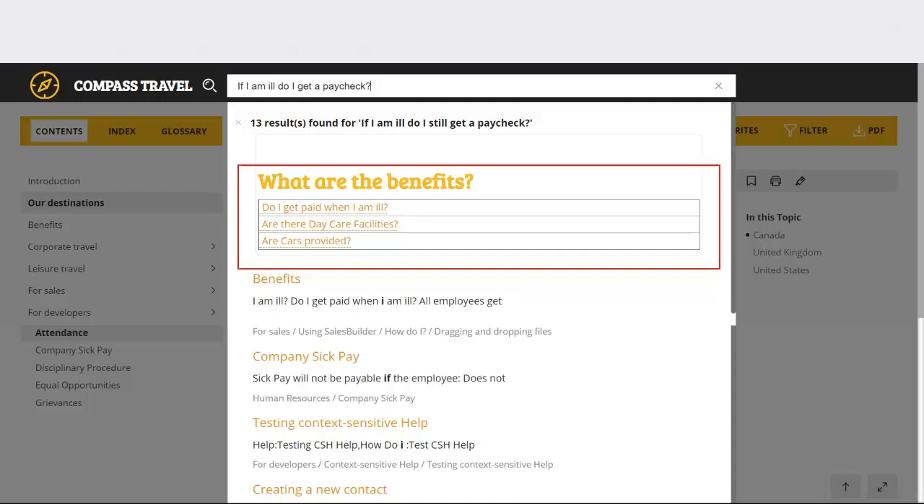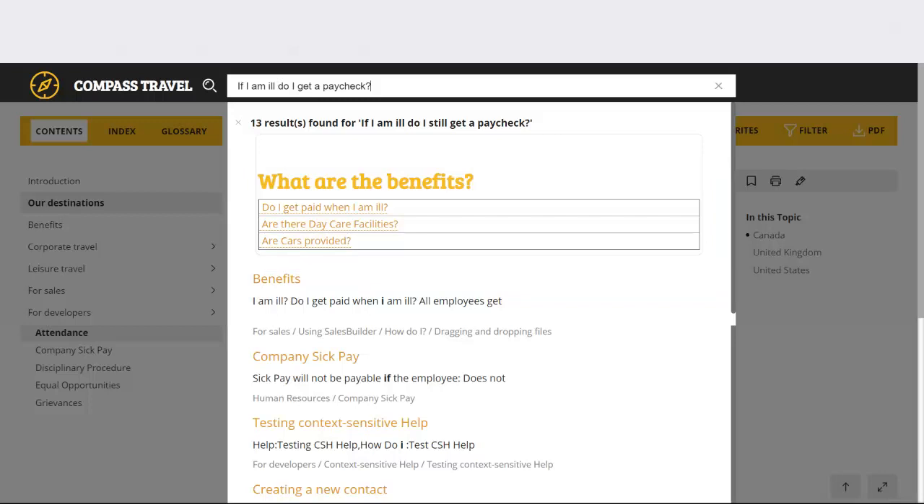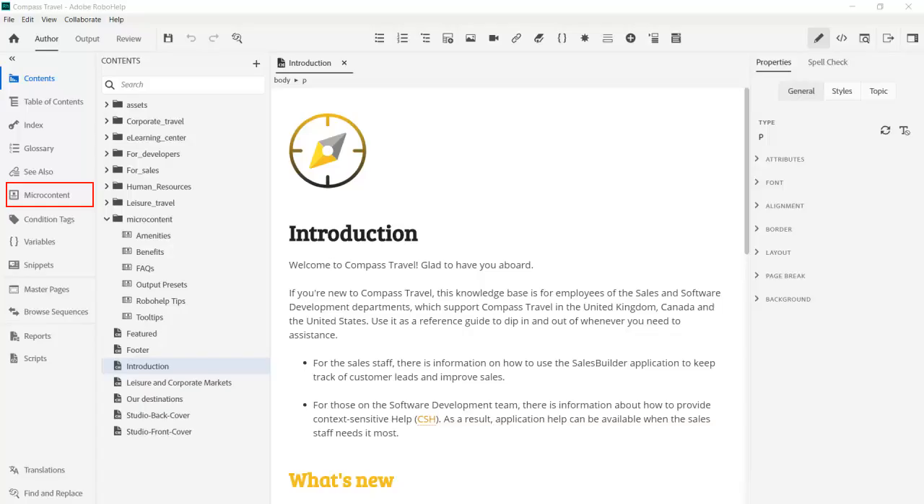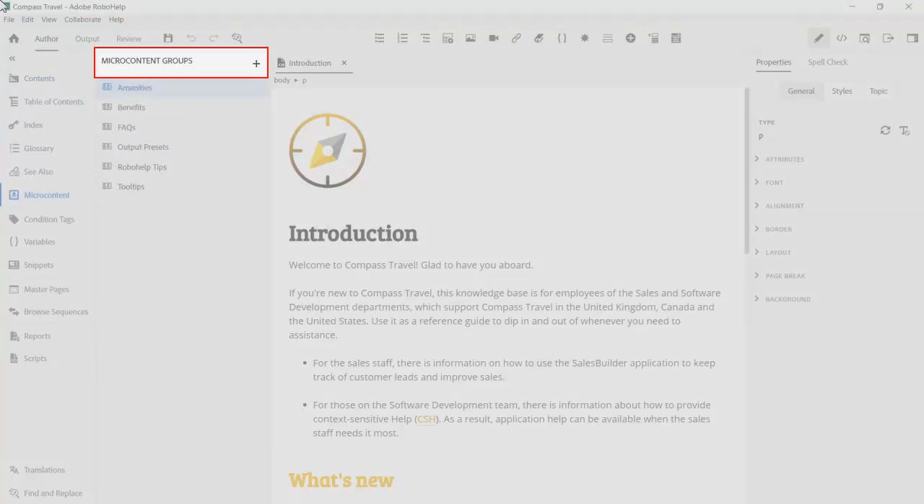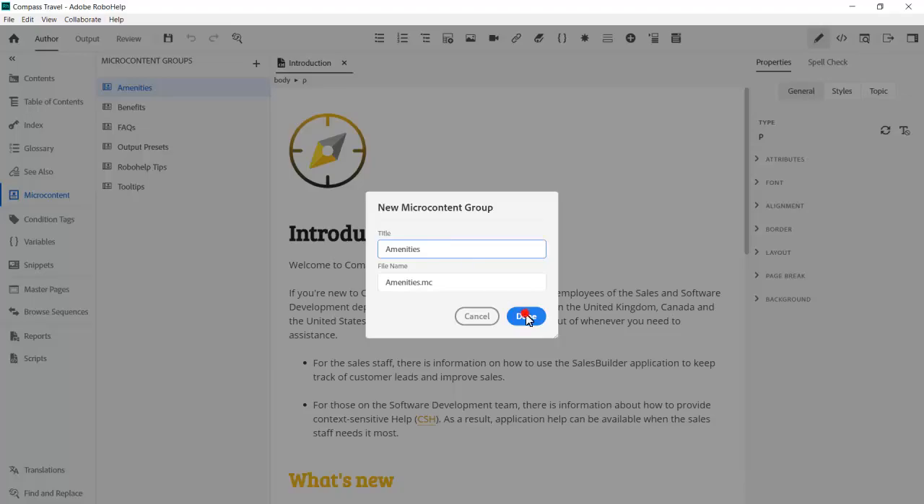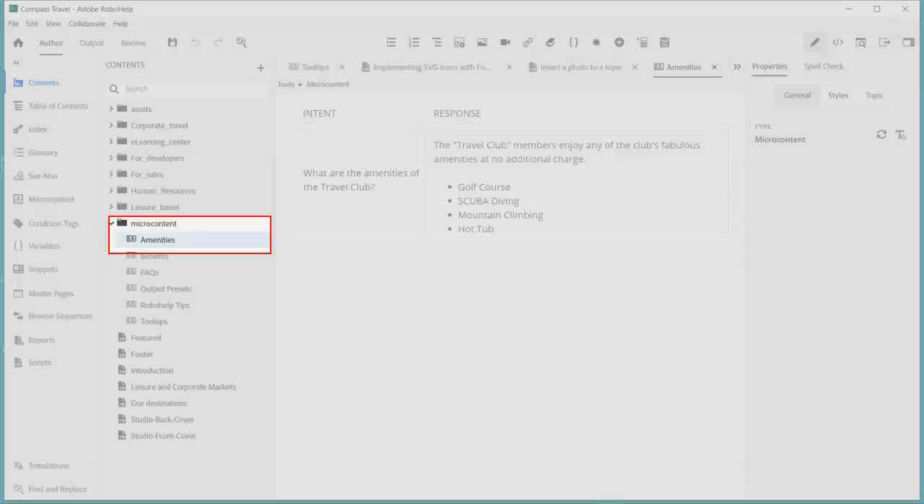The author can prepare frequently asked questions, as well as use artificial intelligence to bring up the best set of responses to questions. Here's how it's done in RoboHelp. From the microcontent authoring section, we create a new microcontent group. We'll call it Amenities. This opens up the microcontent group in the editor with our first intent.